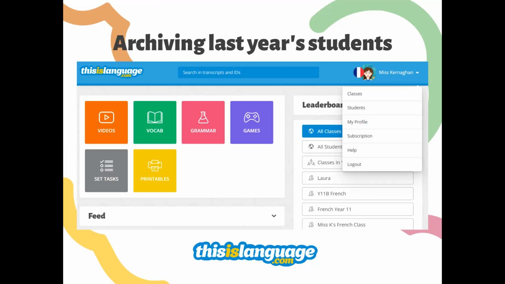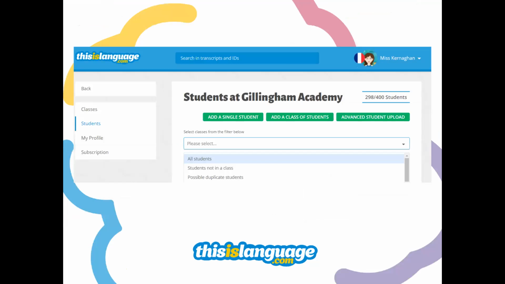So, I want to start by showing you how to archive students who no longer need their thisislanguage.com accounts, and to make room for students who are new to our website this year. When you log into the site, you'll see your name in the top right-hand corner of the page. Just click on your name and select Students from the drop-down menu. On the next page, use the filter at the top of the page to view either all of the students in your school or to view them class by class.